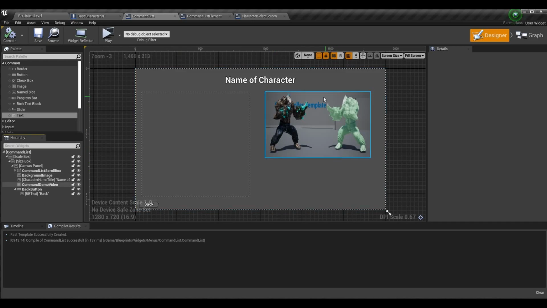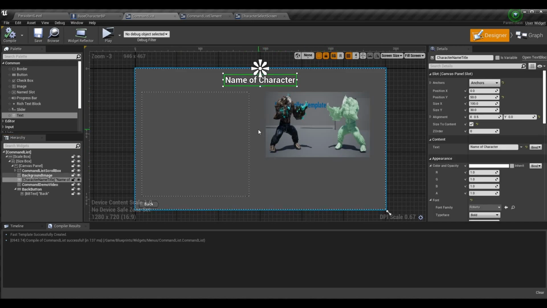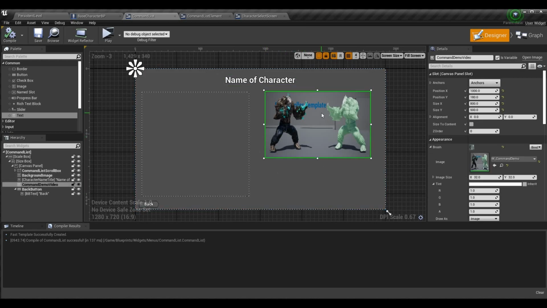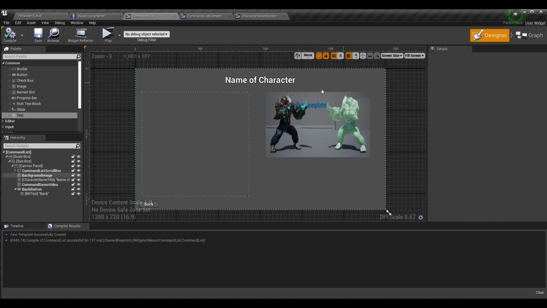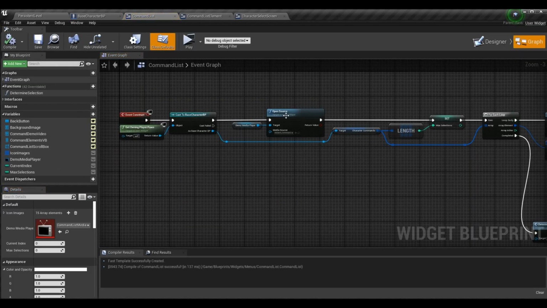Now this is what my screen looks like right now. Again, I have a title up here, which should be the name of the character, but I don't bind it to anything yet. Here's my video section. And again, you could have notes or frame data or something under it as well if you wanted. All right, so we've added the back button. Let's go into the graph. And let's take a look at what we've got.